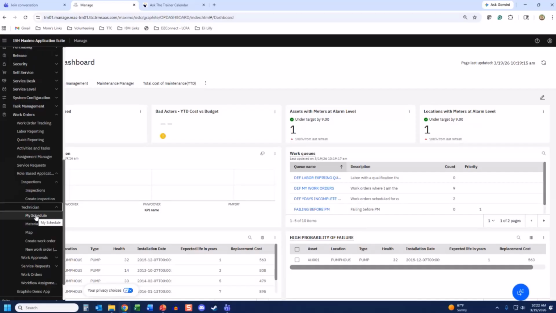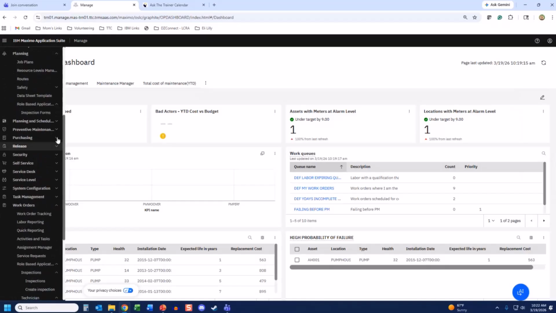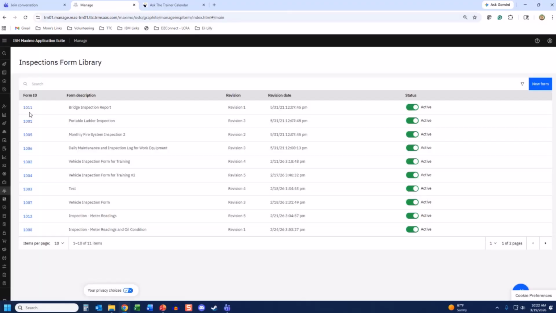Okay, so I am going to go into the inspection forms where I can create inspections. And I created an inspection yesterday. Some of these inspections were created earlier, 5/31/21. That is when this particular inspection form application was first created, and these are the ones that IBM gives us to reference.